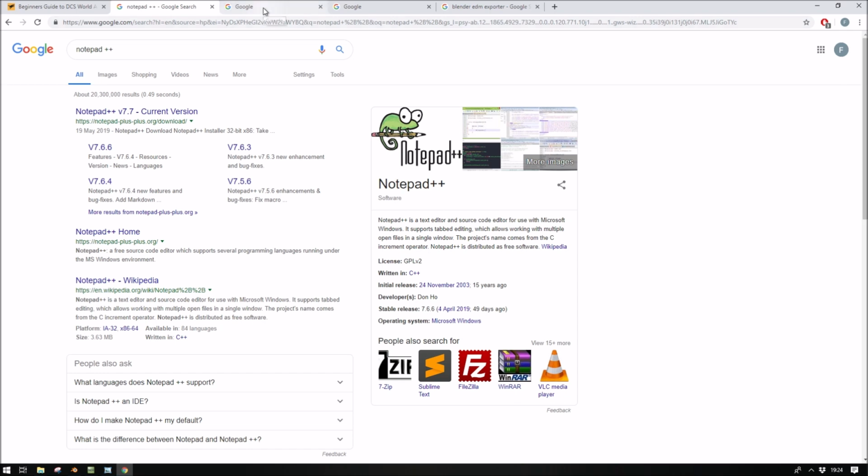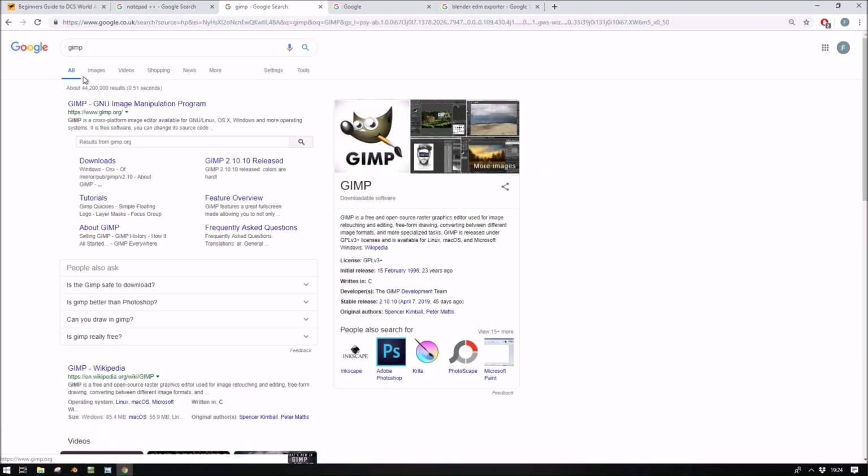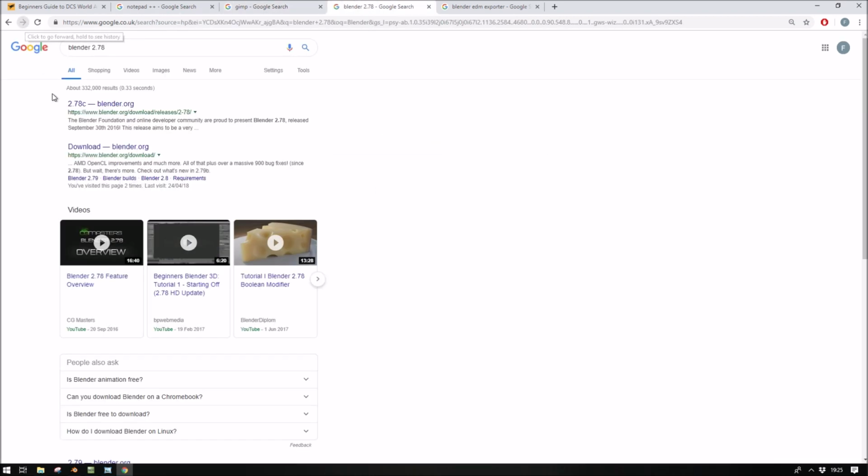You may not be. We also need GIMP. This will be for doing the textures. It's a graphics program that's open source and free. It's absolutely fantastic. We'll use that for the textures of the aircraft. We also need to get Blender. Blender's the 3D tool for pushing the vertices, the little dots that make up the aircraft. We're going to be using Blender for that.